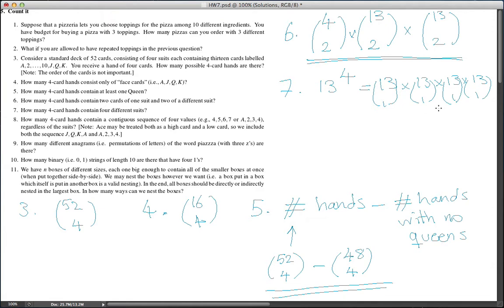Yes. Then part 8, how many 4 card hands contain a contiguous sequence? So a sequence is defined for us. Basically the values are important, not the suits, and we are told that A can be counted both as the lowest and highest card. So the different sequences start from A 2 3 4 and go up to J Q K A. How many sequences of this type do we have?